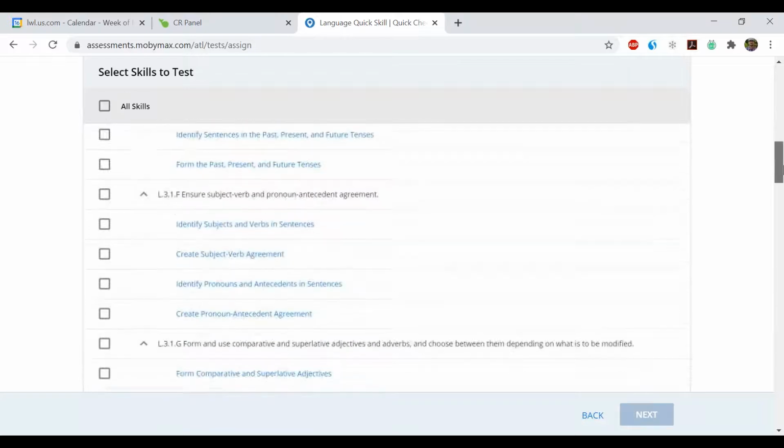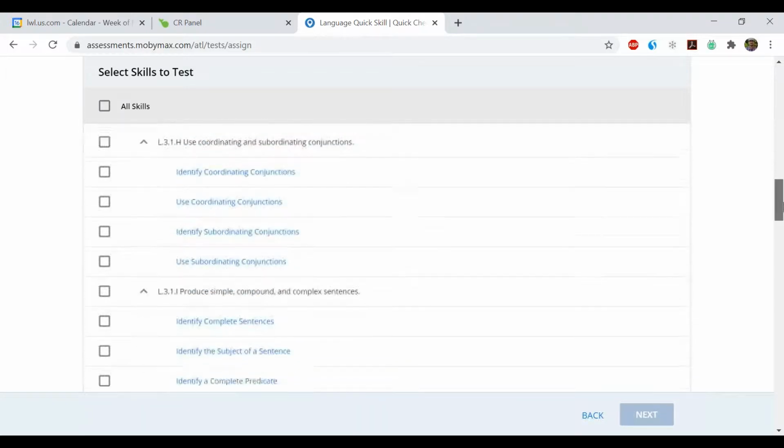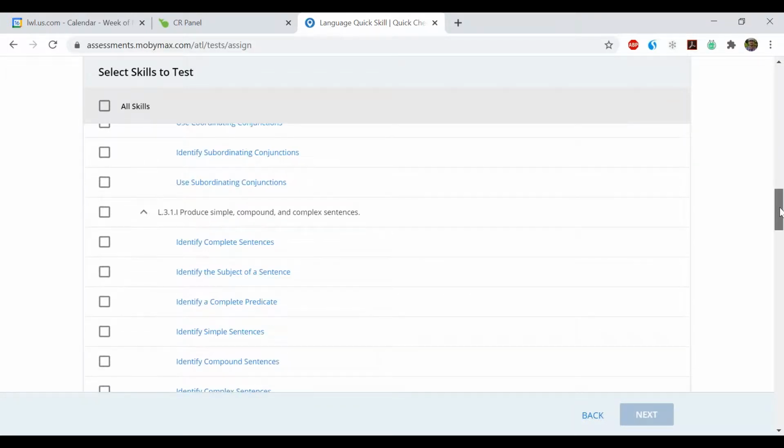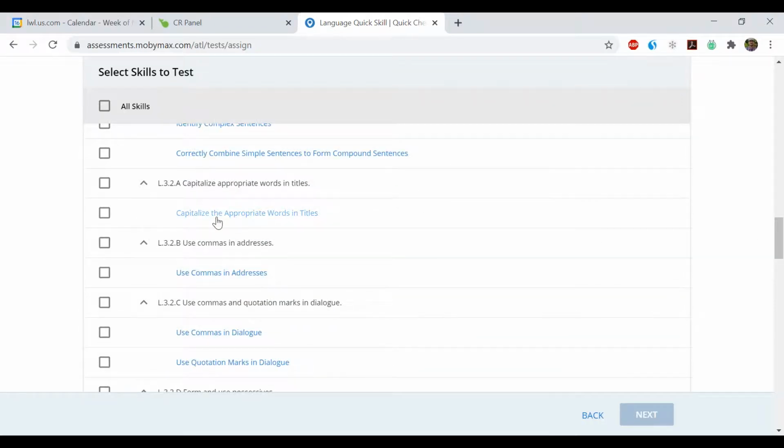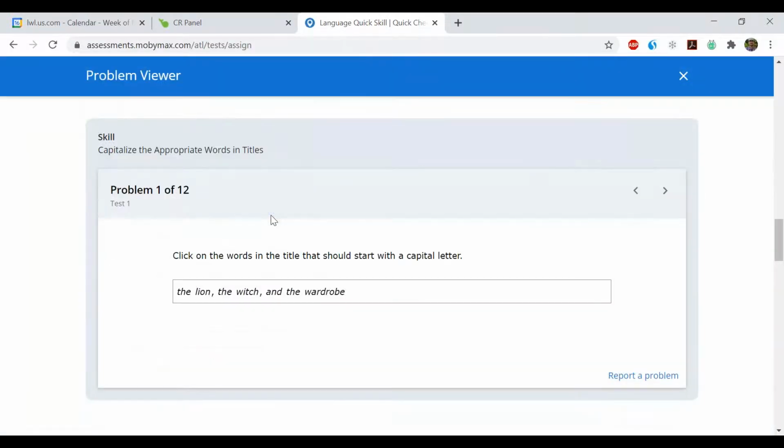Let's scroll down a little bit more: capitalize appropriate words and titles, use commas in addresses, and use quotation marks in dialogue. These are 3 skills that I've selected. I clicked 1, 2, 3. MobyMax will ask 3 questions per skill. So for capitalizing the appropriate words and titles, if I click here, it's going to ask me the first 3 questions I see.